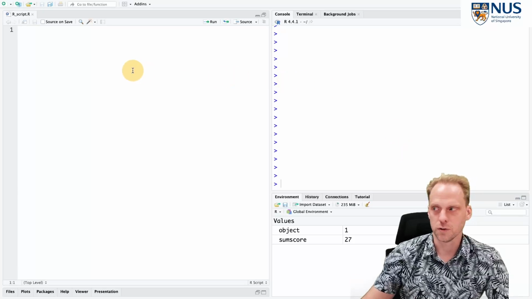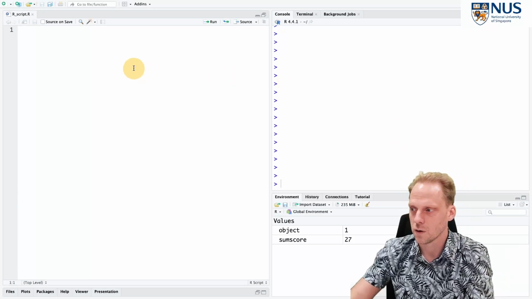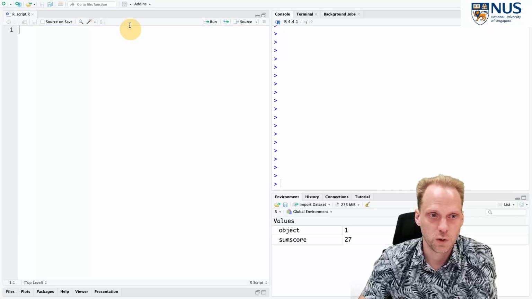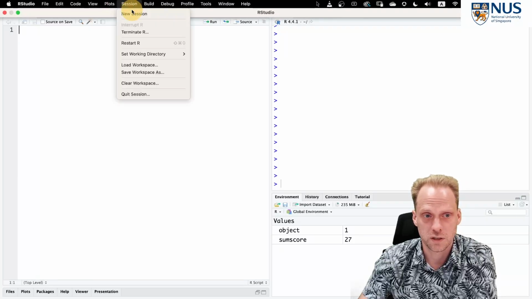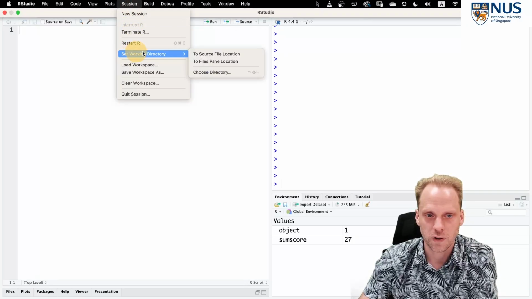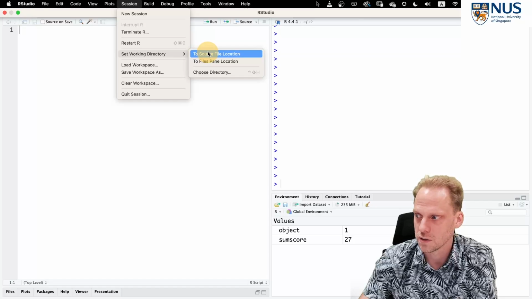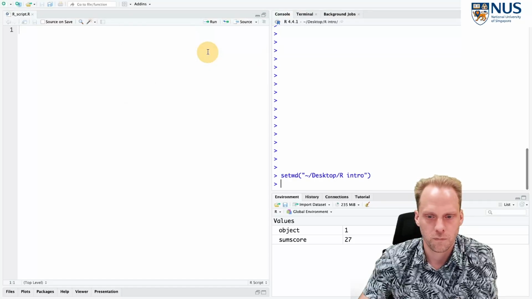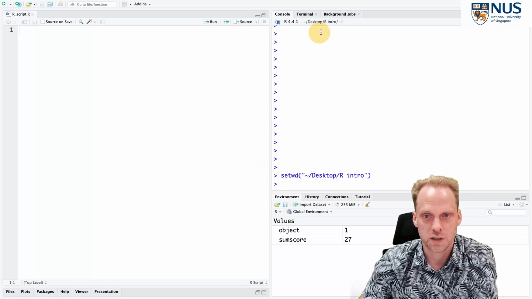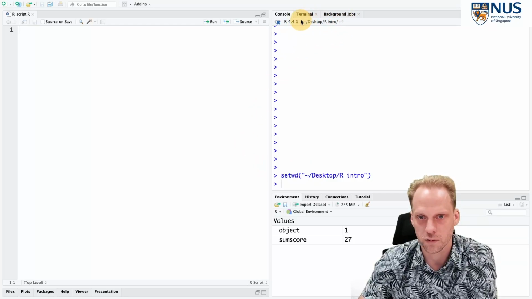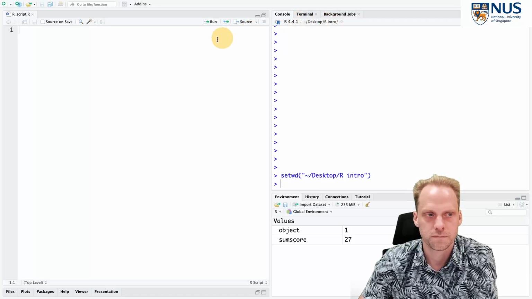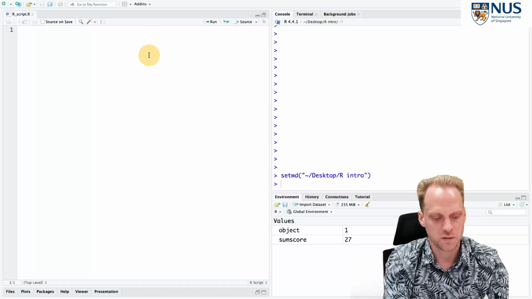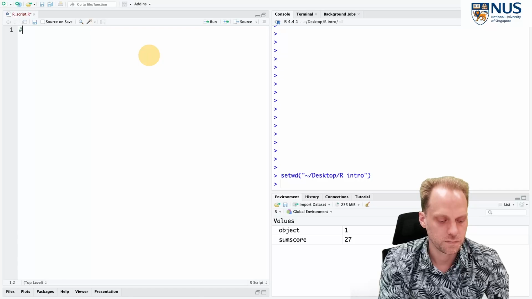The first thing I need to do is tell R where it can look for data. To do that, I go to Session, Set Working Directory, to Source File Location. You see it runs some command here, and basically what it does is it tells R, okay, if I'm going to try to read data, look in this folder. Next, we need to read the data into R.